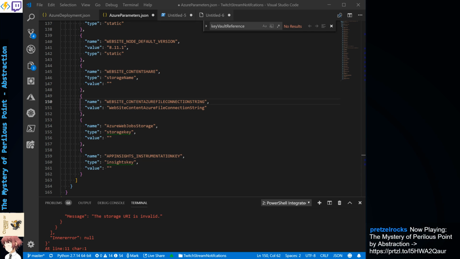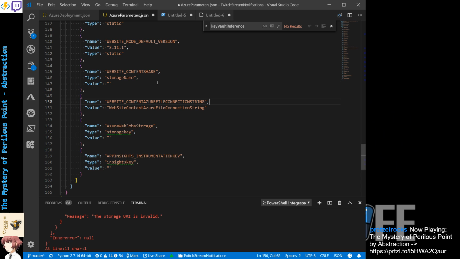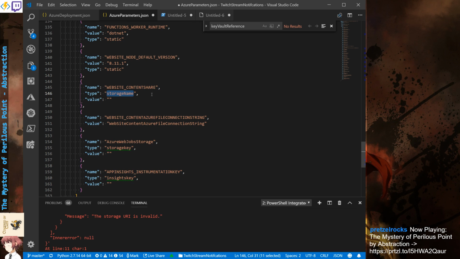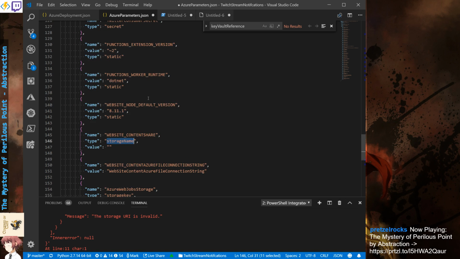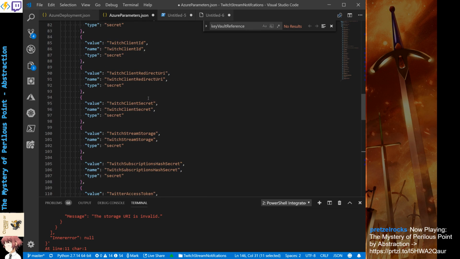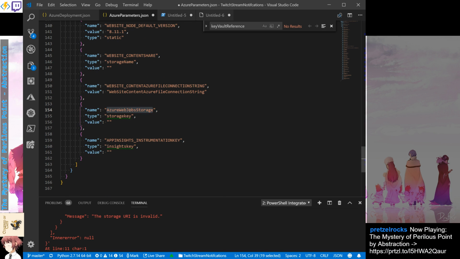So that means that I have to set all of the settings in here. Then we have to do some mapping between these, and that way we know the... so that's storage name. That one I have to manually enter along with the app insights key. For now I need all the ones that have storage key.